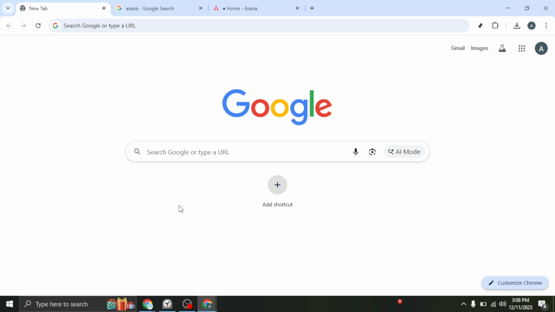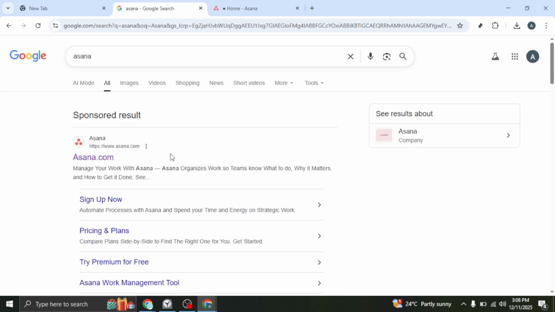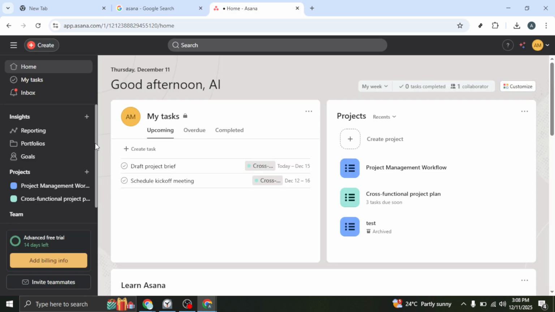Start by opening your web browser and heading to your preferred search engine. In the search bar, type Asana and click through to the official Asana site. If you're not already signed in, log into your account so you can access your workspace. From there, you'll land in Asana's home area, where you can find your projects. Open the project you want to import into. You can do this by selecting it from the sidebar or using the search bar at the top.